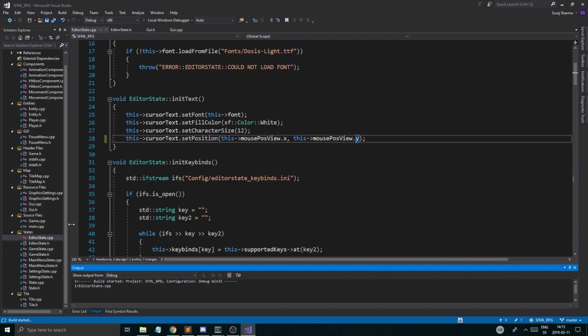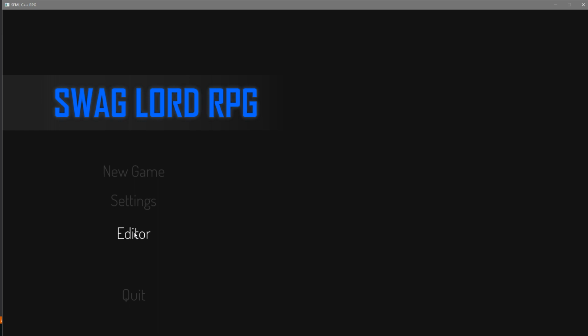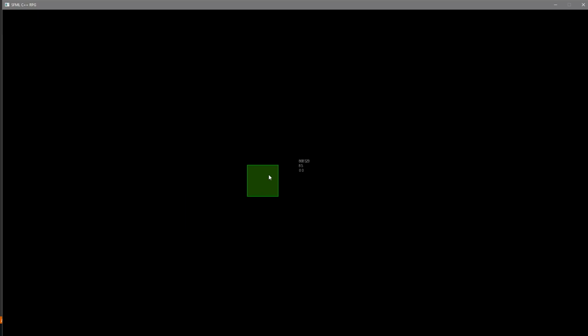Let me just run this quickly, see that everything works before we start working on that GUI element. Let's go to editor. Okay, that looks pretty cool. So I can see the grid positions actually. Maybe it's a little too small for you to see, but they're right there on the right side. And that's exactly what I want.